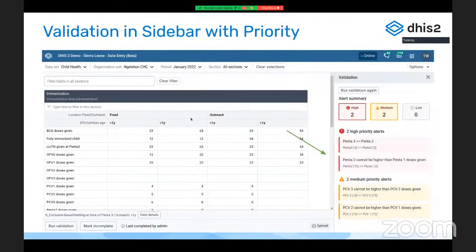Okay, we also made validation more prominent in the UI. Before, you had to click, and a modal dialog would show up and block everything. Now it's possible to run validation while you enter data, and it will show up in the right side panel. We also group things by priority.